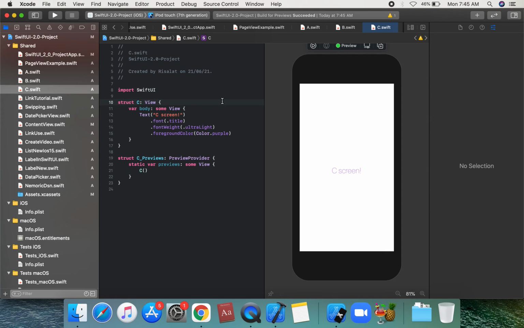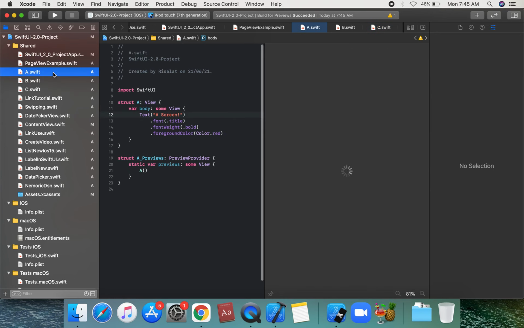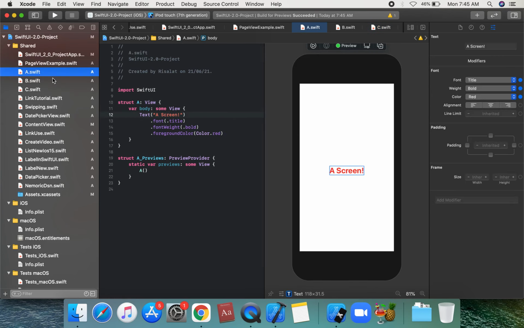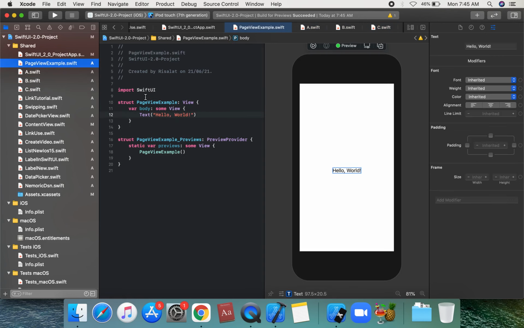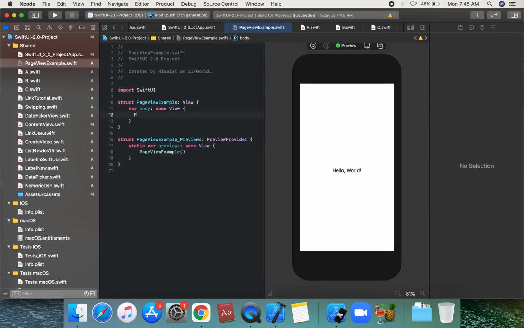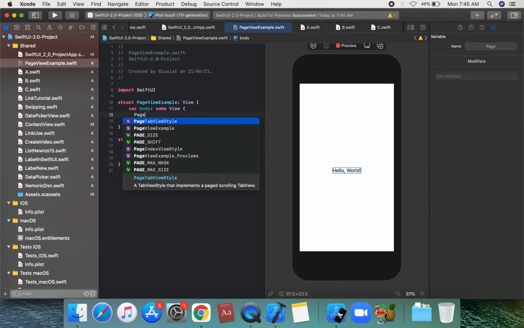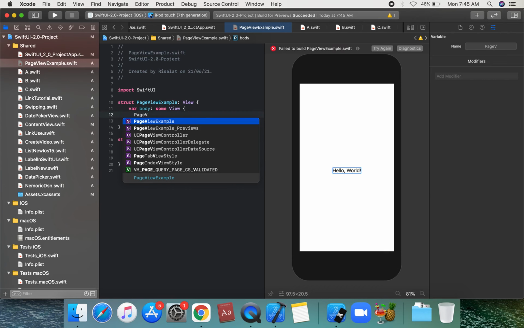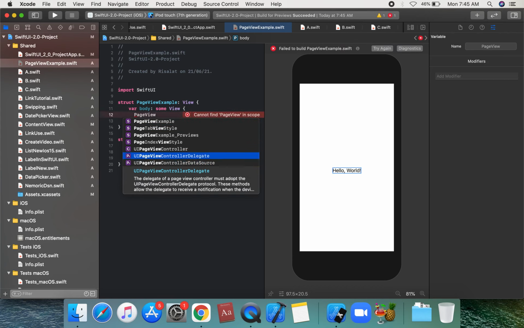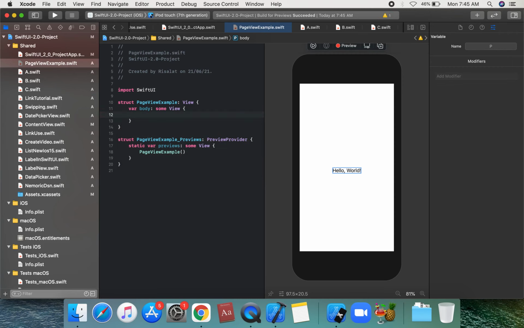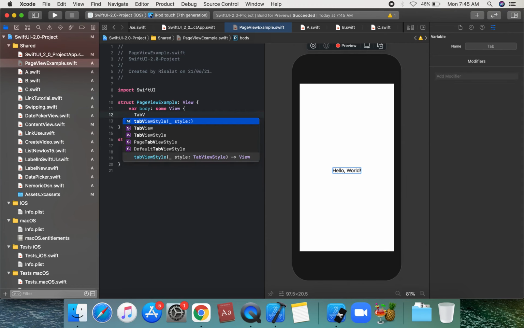We've created three views, A, B, and C. Now in the page view example we're going to create a tab view.